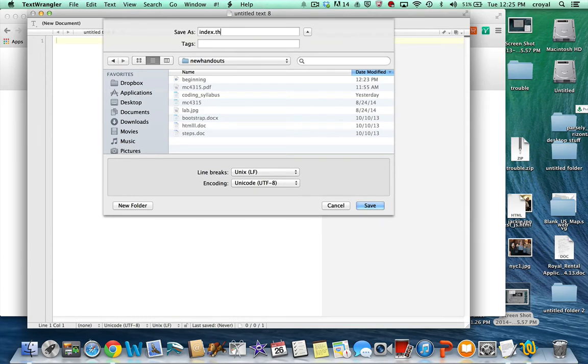In this case, I'm going to call it index.html, which may be my home page of my site, and I'm going to save it in the folder that I have selected. Make sure you give it a .html extension. Extensions are very important on the web. It lets the browser know what kind of file it's opening. So make sure you give it a .html extension, whether you're using Text Wrangler or TextEdit to do this.